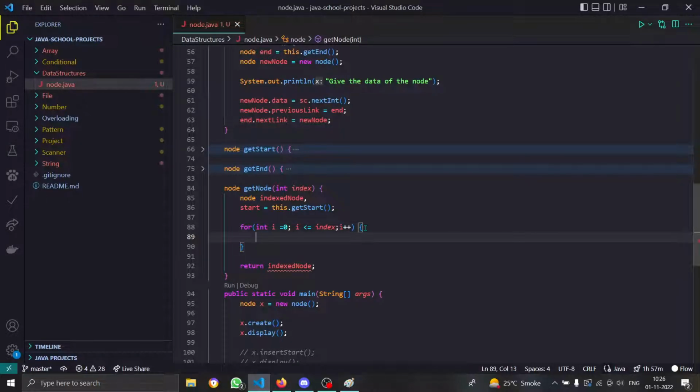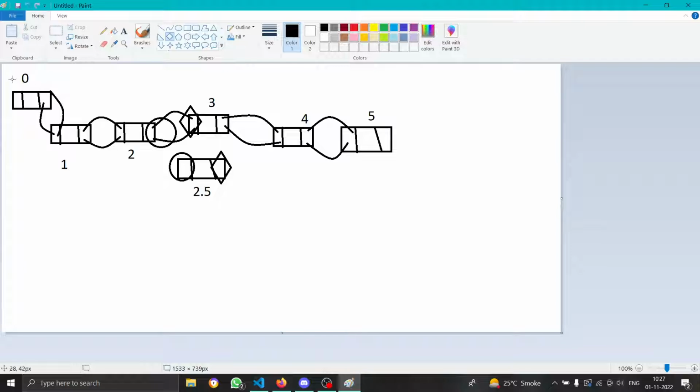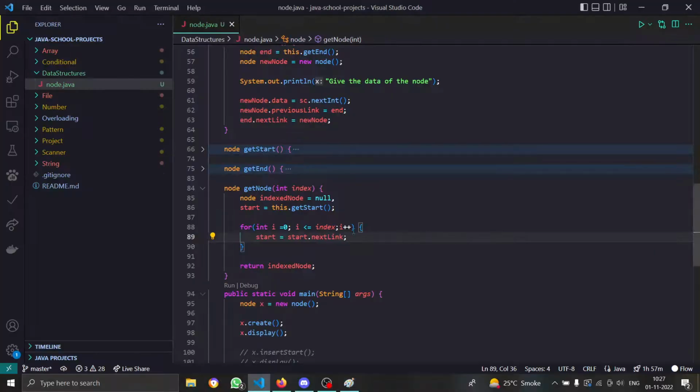So now the thing is, my friends, what do I do? Well, we can start with null. And now what we have to do is, first of all, start equals to start dot next. So now we are transferring it to the next node. So let's say when we are at 0, we are here. We did i plus plus, now we are here. Now i is 1, we are here. Now i is 2, we are here.